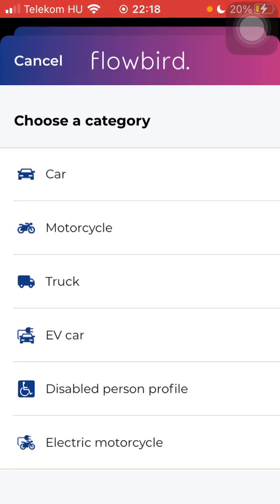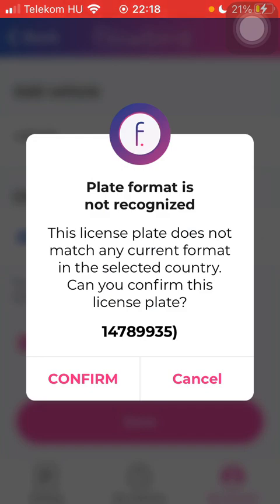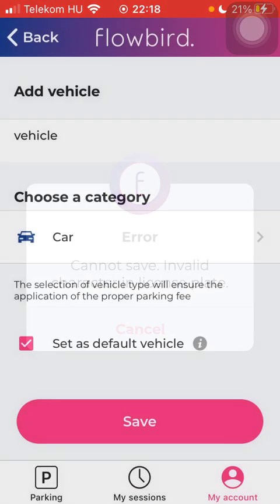So choose a category, either car, motorcycle, truck, EV car, disabled person profile, electric motorcycle. So tap on the relevant category and then click on the Save button, and you can also set it as your default vehicle by tapping onto this box on the left side. Tap on Save and then click on Confirm.